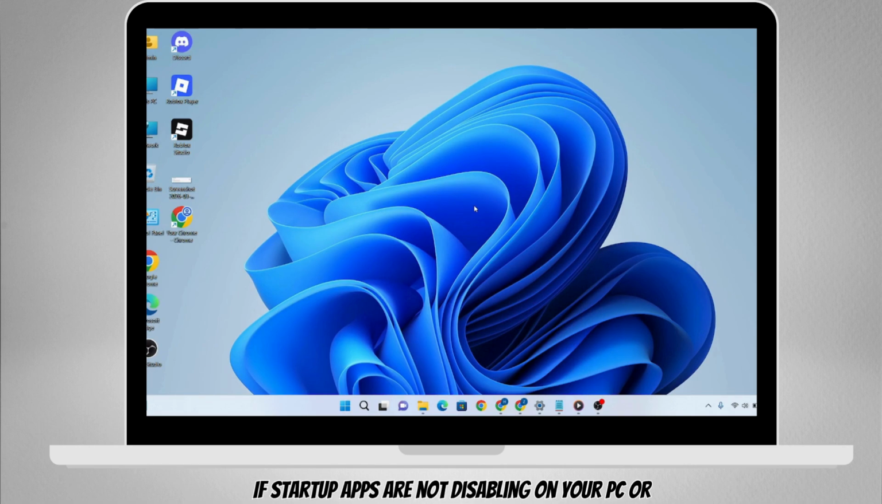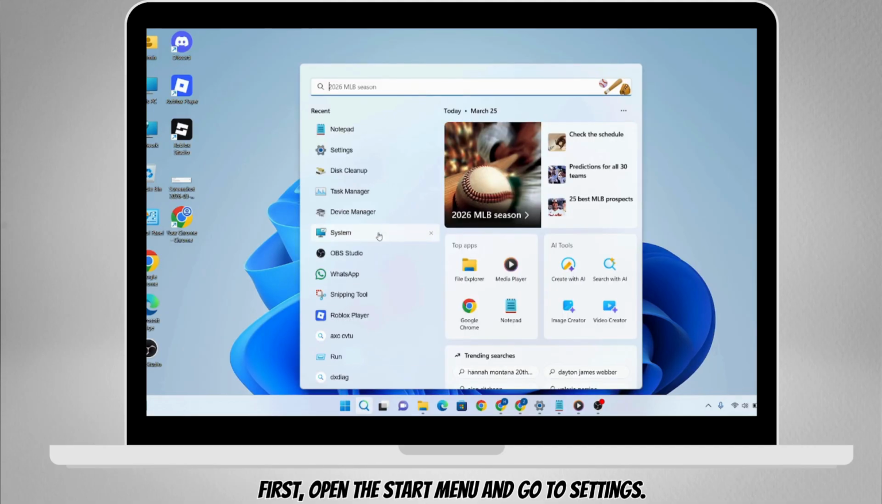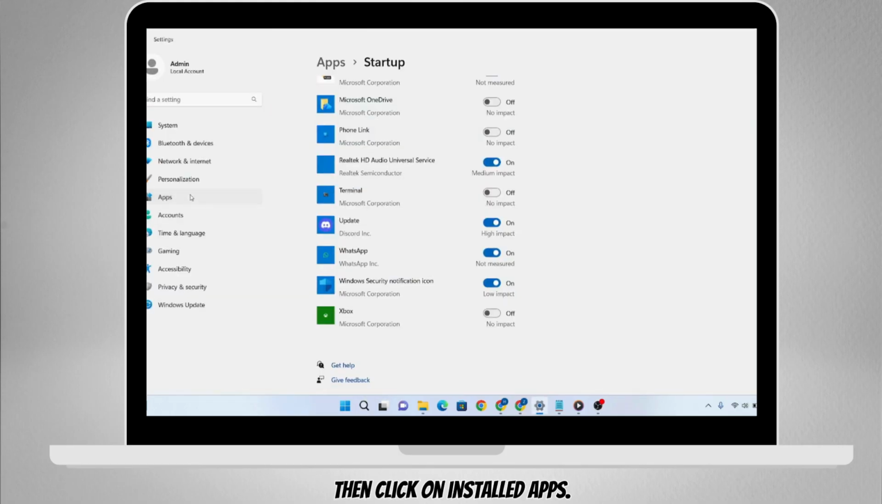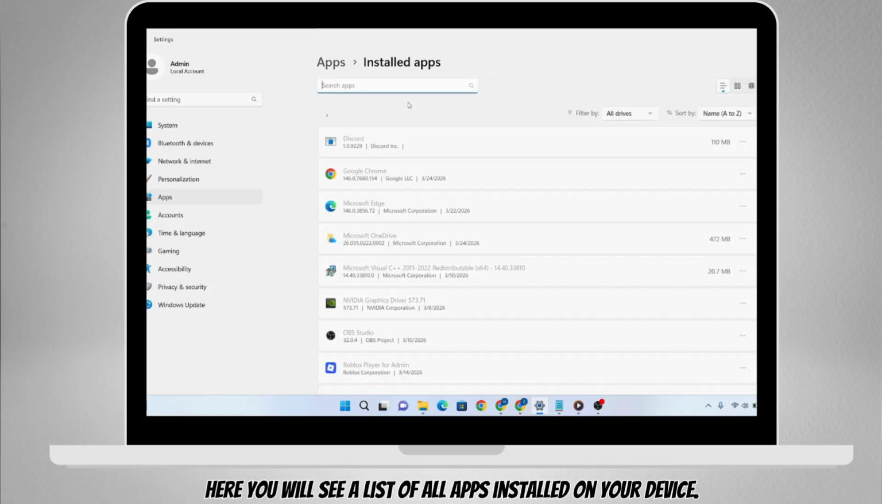If startup apps are not disabling on your PC or laptop and still open automatically, here is another method you can use to fix this issue. First, open the Start menu and go to Settings. Now click on Apps. Then click on Installed Apps. Here you will see a list of all apps installed on your device.